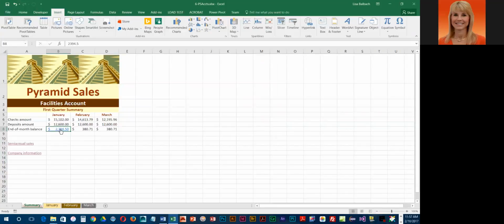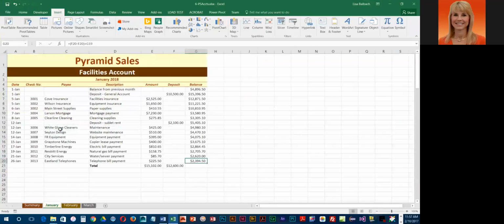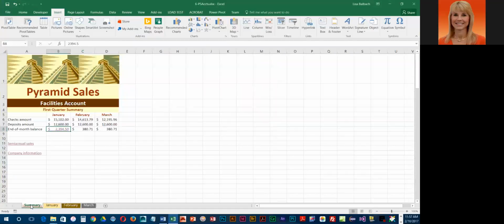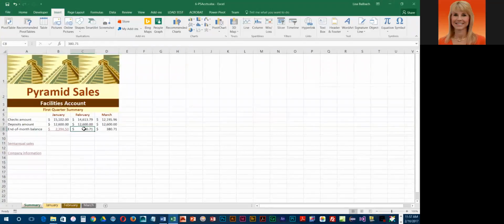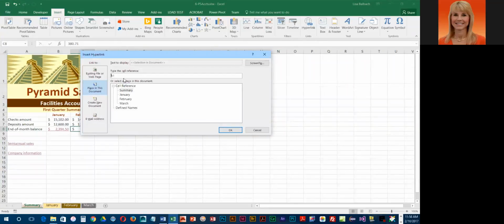So basically, if we click on this, it should take us over to cell G20 in January, and it does. So now we're going to go back to summary, and we're going to click on C8. And we're going to do something very similar, but instead of linking to G20 in January, we're going to link to G20 in February. Okay, so you're going to select C8, click on hyperlink, place in this document is correct, the cell is G20, and now we're linking to February.